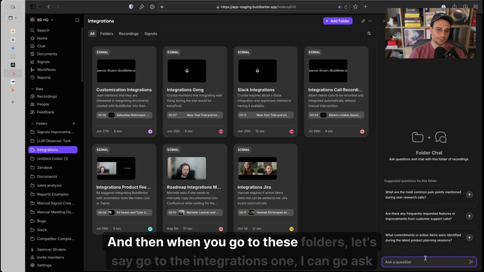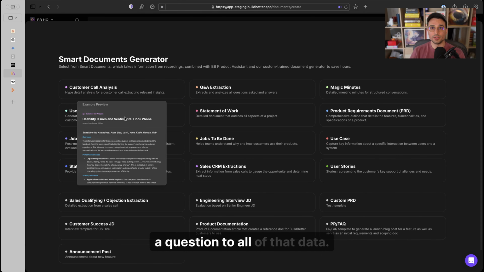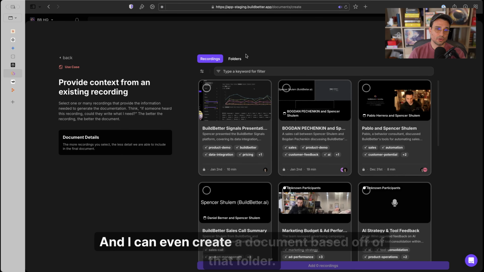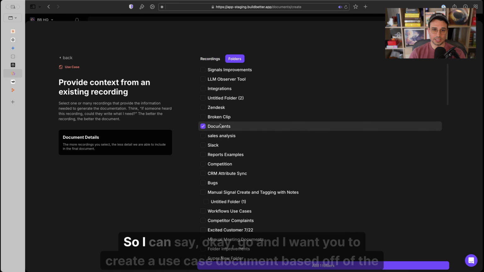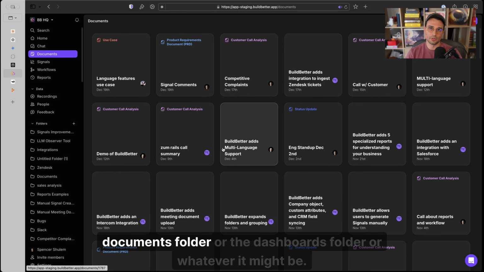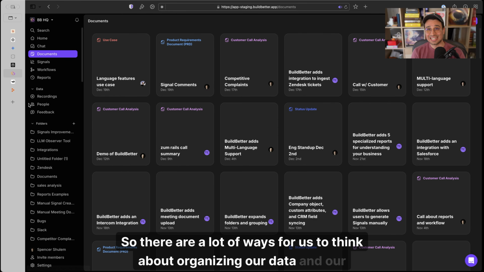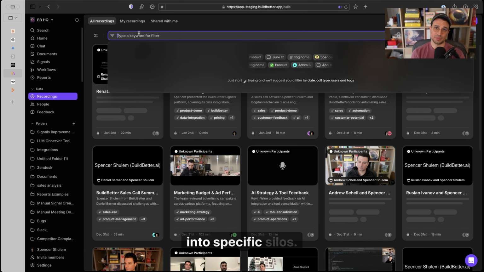And then when you go to these folders, let's say go to the integrations one, I can ask a question to all of that data. And I can even create a document based off of that folder. So I can say, okay, I want you to create a use case document based off of the documents folder or the dashboards folder or whatever it might be. So there are a lot of ways for us to think about organizing our data and information into specific silos.